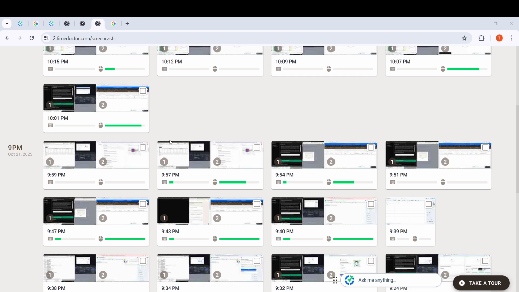Reviewing these screenshots regularly can help you maintain a high level of transparency and accountability within your team. It's also a valuable tool for self-assessment if you're keen on understanding your own work habits better. And that's it. You've successfully navigated through TimeDoctor to view screenshots, providing you with deeper insights into daily activities. Remember, regular checks not only promote efficiency, but can also enhance trust within your team, knowing that everyone is on the same path towards achieving shared goals.